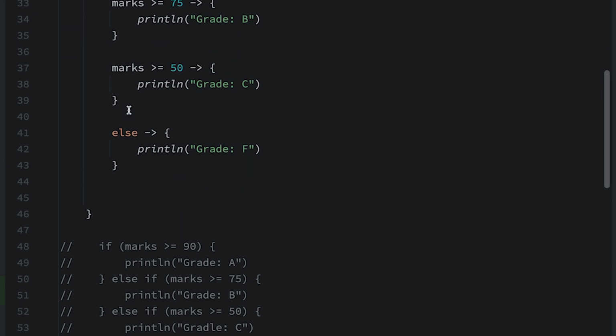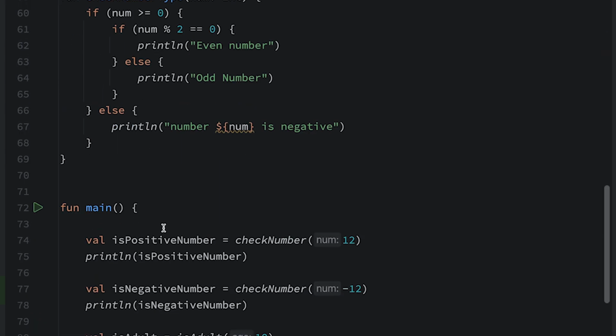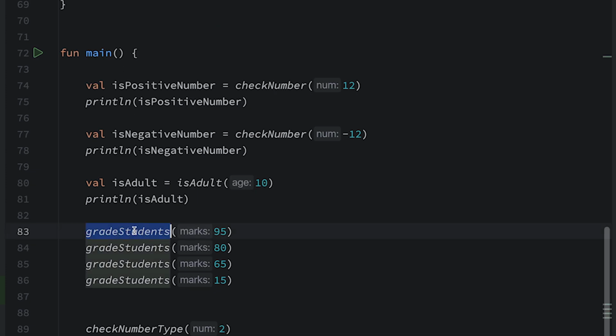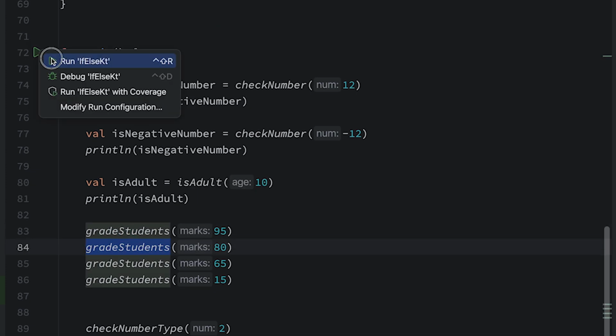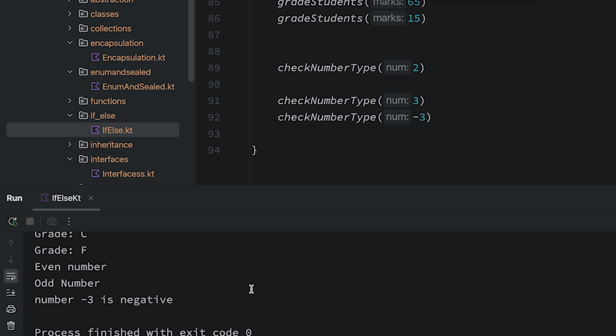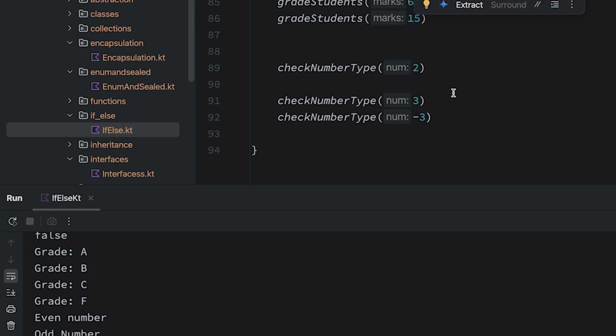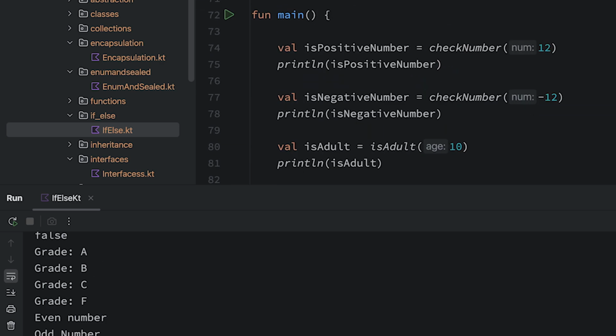Cool. So now I'm going to execute this thing. As you can see in our main function, we are using this thing grade students, so just execute it. Okay, so 95 means grade A. 80 means greater than 75, so grade B I believe, as you can see. Then we have C, then we have D. Alright, so it is working.